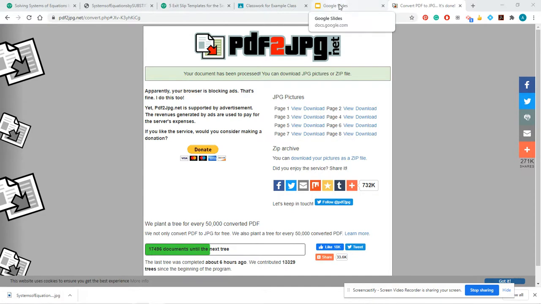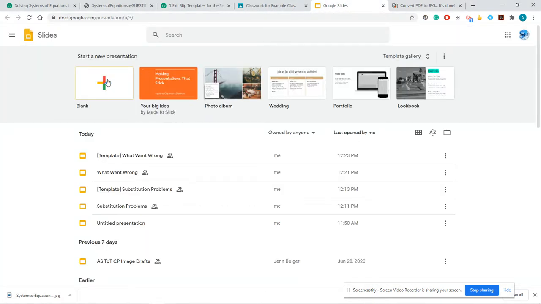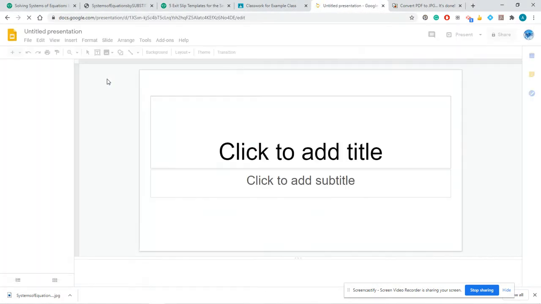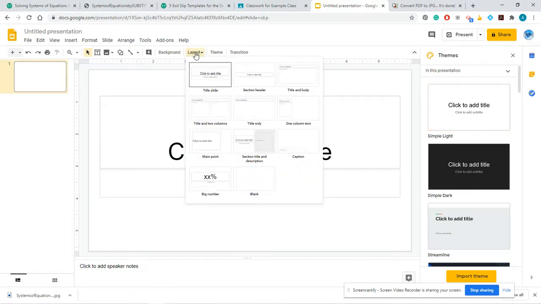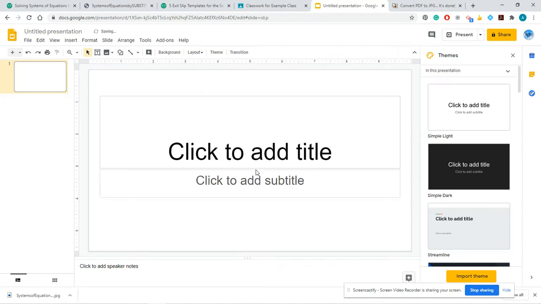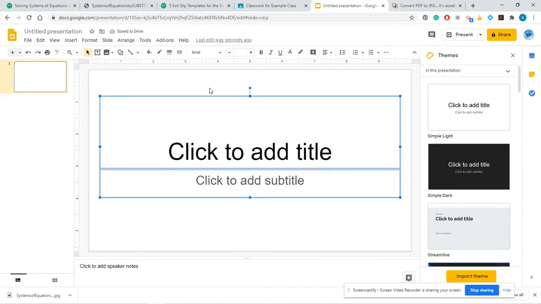So we're going to go to Google Slides and create a blank one. I actually do want it blank, so you want to get rid of the whole click to add title, click to add subtitle. You can do that a couple ways. One option is under layout and then select blank. Or if you don't like doing that, you can just click all of them and then delete it.